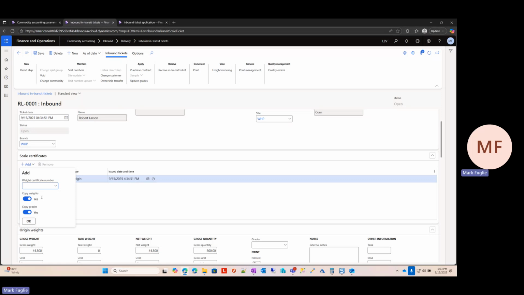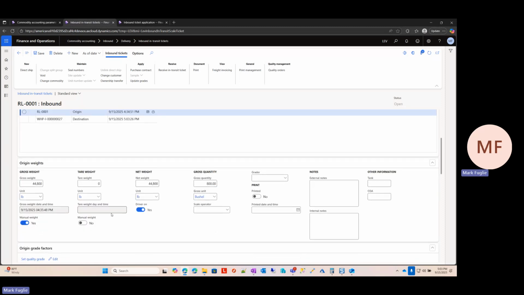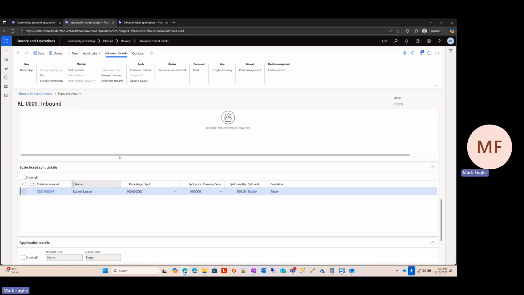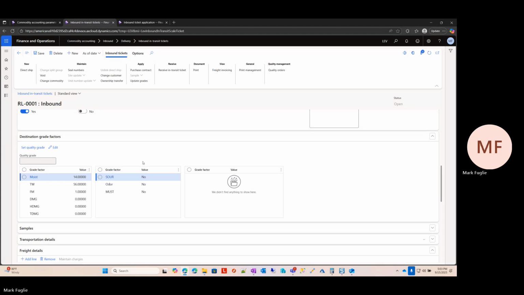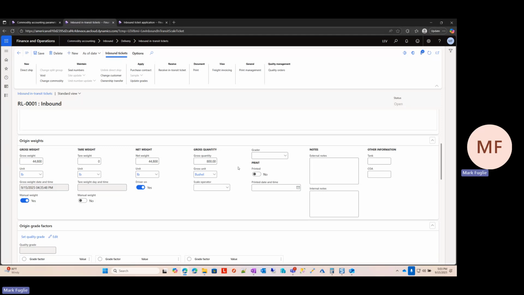So in this case, I just want to copy both weights and grades. I click OK, and it goes out and grabs the next ticket number, creates the destination, and makes an exact copy with the weight and the grades that were on that, so the origin and the destination match. Now, if you were just going to copy the grades, it would just keep the grades. It would leave the origin weight blank, and then you could enter a different quantity.